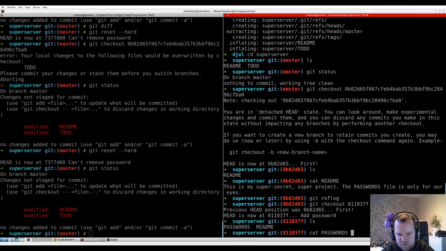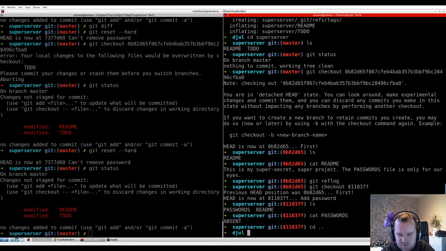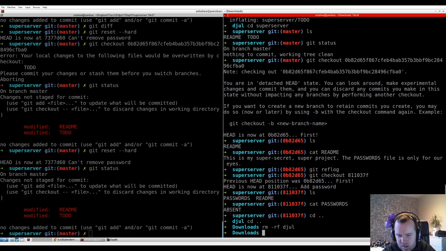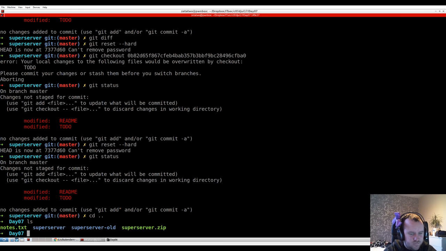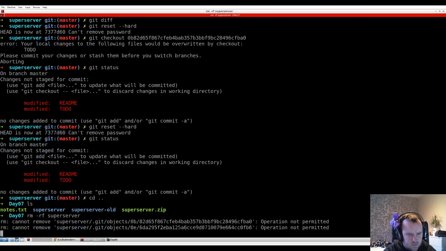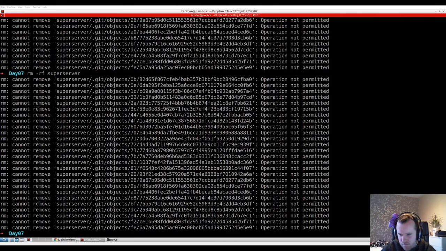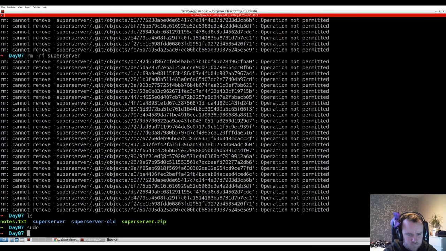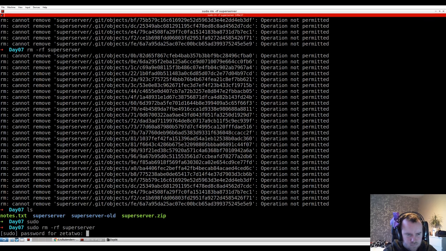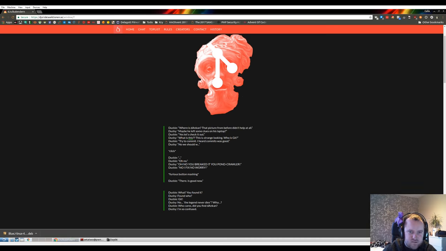Oh, there is a file called passwords, and there you have the password, absent. So basically what we did was use the reflog to find the commit that's not really reachable from any branch you work with. Okay, I'll sort that out later. Anyway, absent is the password for day 7.